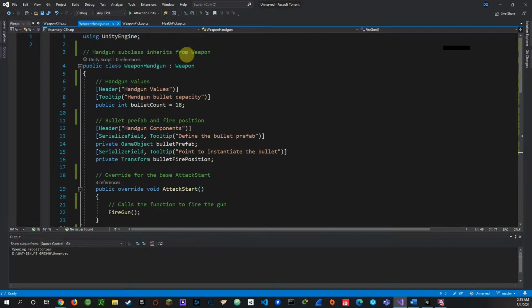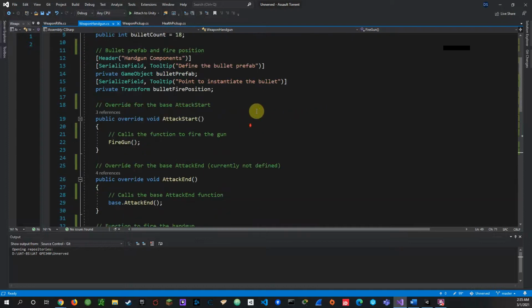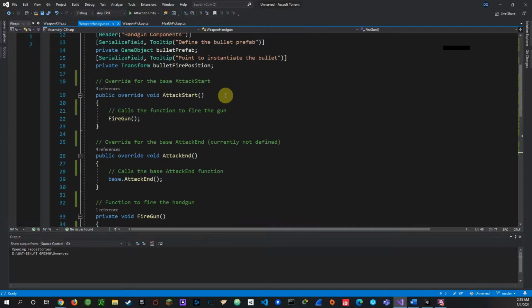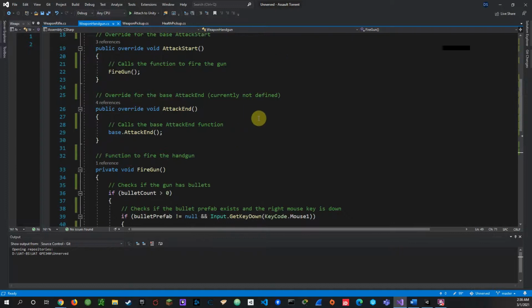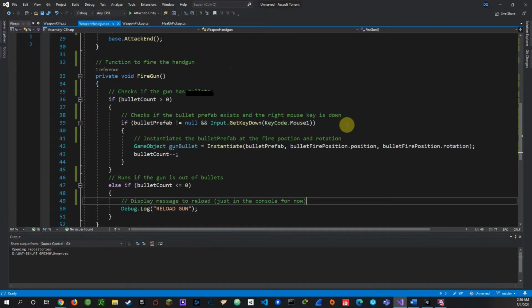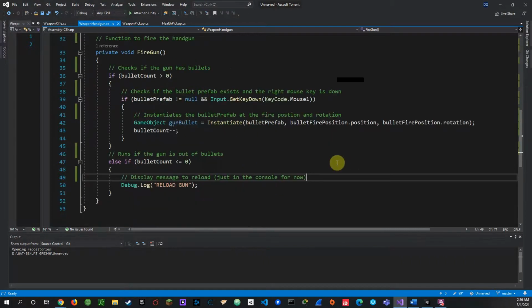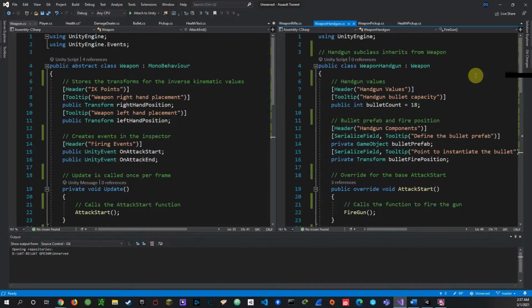Very similarly, I have my handgun subclass, which also inherits from weapon. I have my bullet count here for my handgun, bullet prefabs and firing positions, very similar. My override attack start from base class calls my fire gun. Again, I check if there's a bullet prefab and the key pressed is the mouse 1 or the right mouse. And then I will instantiate a bullet clone from the bullet prefab at the fire position and rotation and reduce the bullet count. And if the bullets are less than equal to 0, then I'll display the reload gun warning. So I only created the 2 projectile weapons, the handgun and the rifle. I'll go ahead and show those in the game now.